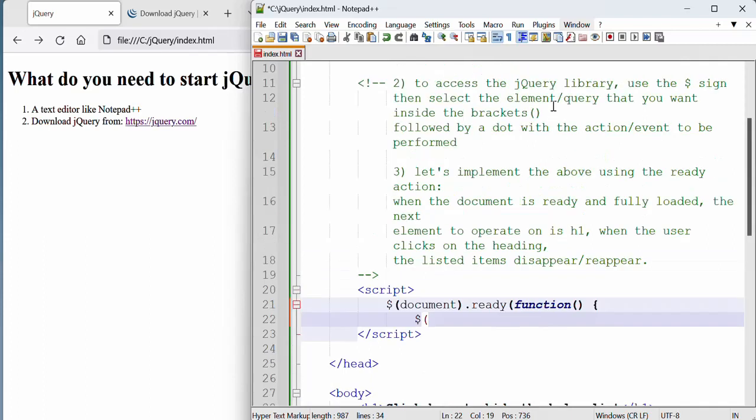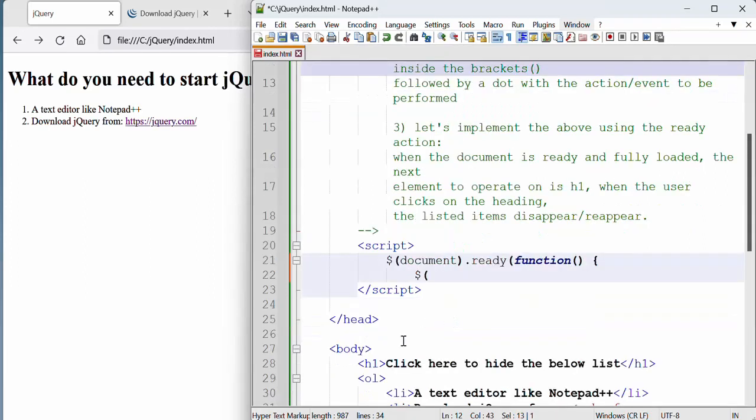we want to access jQuery, and then we want to select the element that we'd like to query, which in this case would be H1. So let's copy that and put that in string quotation and close. So this is the element that we want to operate on. Previously, we wanted to operate on the document when it was fully loaded, ready, then do the following. In this case, we now want to operate on H1. So when the user clicks on the heading, now click is going to be the event or the action.